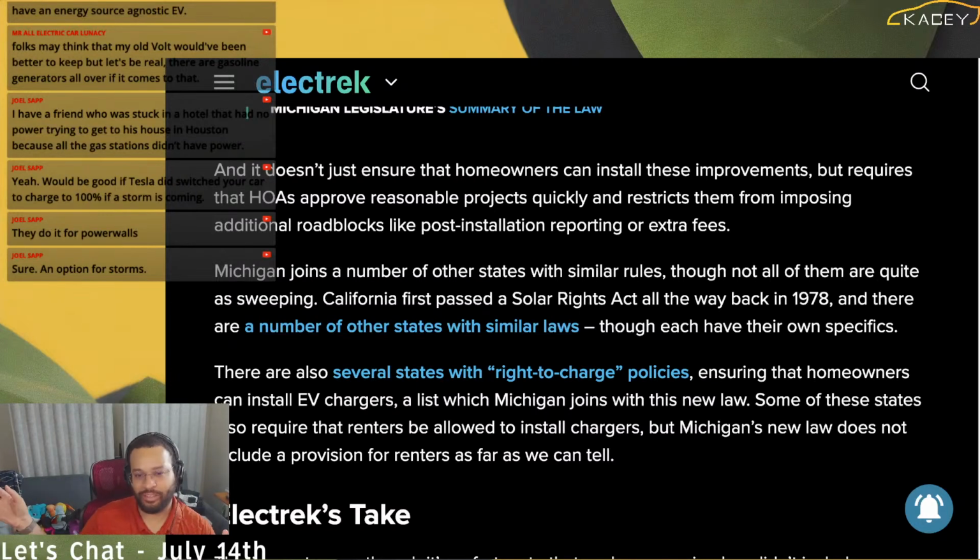And while we're at it, I don't mind the concept of an HOA, but they have too much power. They have way too much power. It's ridiculous. They have more power than your local government over what goes on with you.